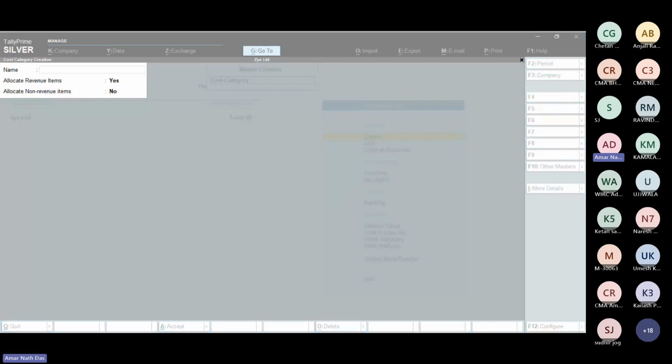I have to create the cost category name, petty cash expenses. And definitely it's all revenue, and no non-revenue, I keep it as no, and accept the screen. So cost category creation is done. The next step, I repeat again, if you have any doubts, any question, please unmute and ask me.